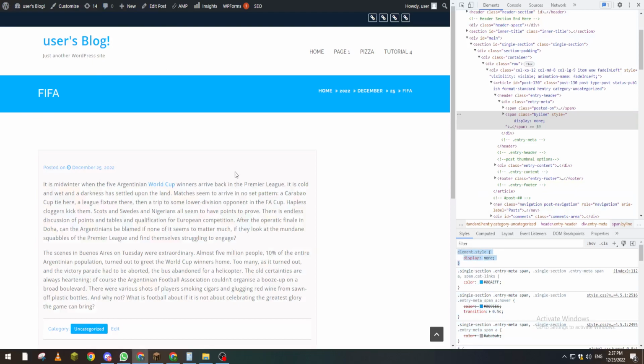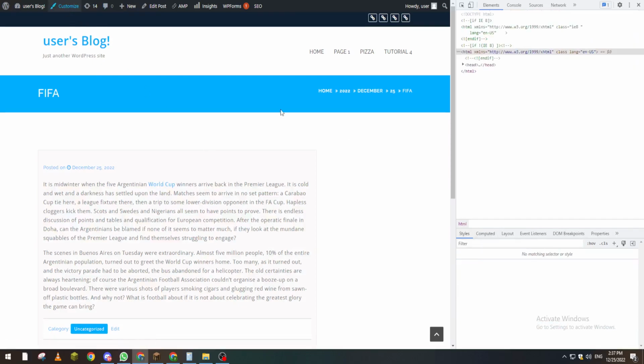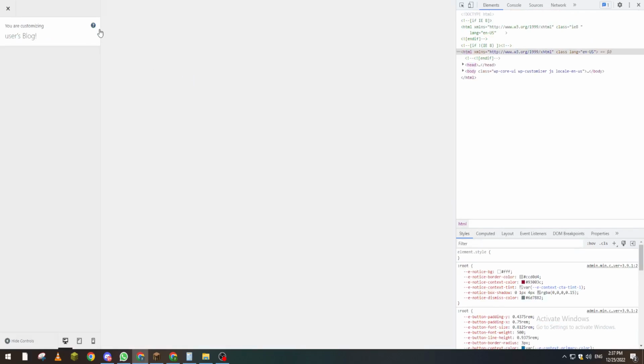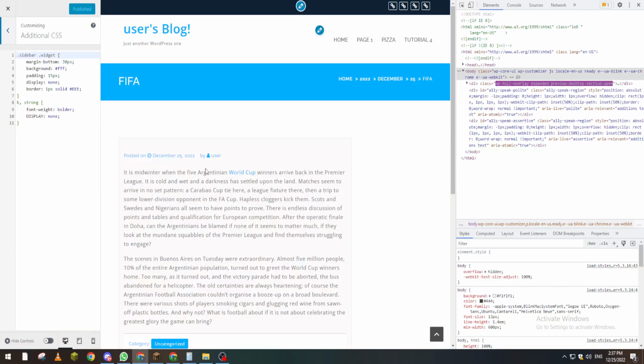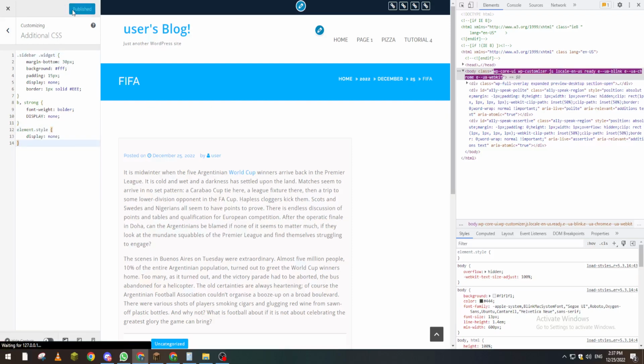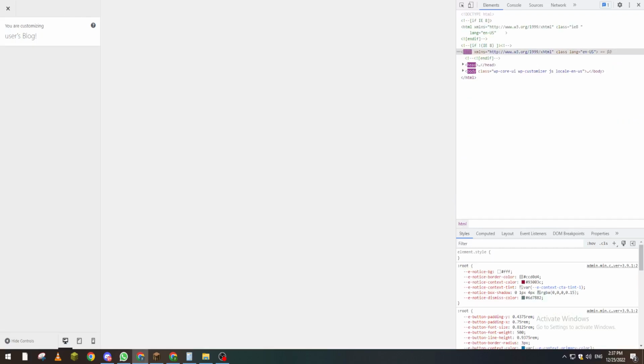So what you have to do is click on here, copy it and go to customize. As you can see, it will be shown again. So here we click on add and we click on here, click on publish, and as you can see, by the end, if we refresh, it will be deleted.